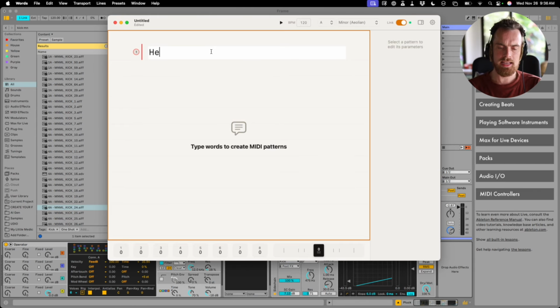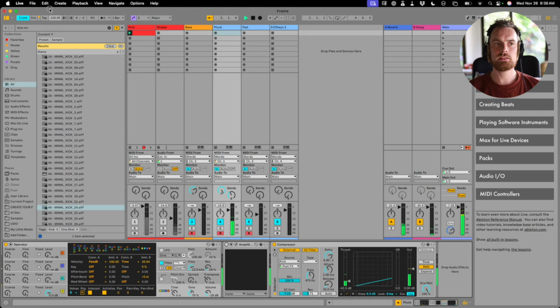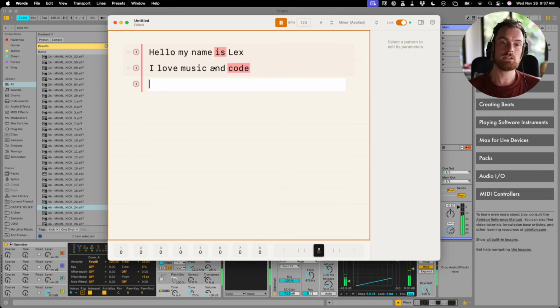I'm going to say, hello, my name is Let's, and we're just going to press enter, and that's going to automatically commit it. You can see that it's actually got Ableton Link enabled, so I can actually play it in time with stuff. But what's really cool is then being able to add other layers that create this almost polymetric sound. So let's say, I love music and code. And I'm going to commit this. Interestingly, oh, there we go. So now it's starting to cycle.